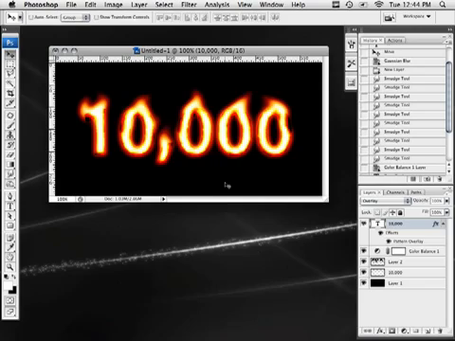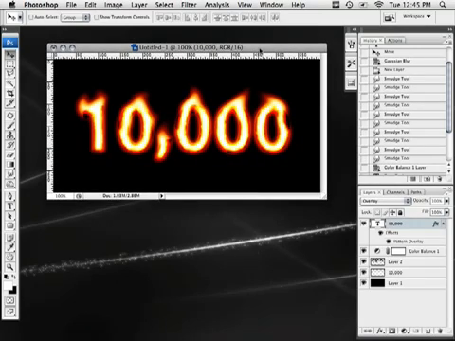Hi there and welcome to another Photoshop tutorial from IceFlow Studios. In this tutorial I'm going to be showing you how to create flaming fire text just like you see in front of us. And to celebrate my upcoming 10,000th subscriber, we're going to be using the font 10,000. So here we go. This is what the outcome is going to look like.